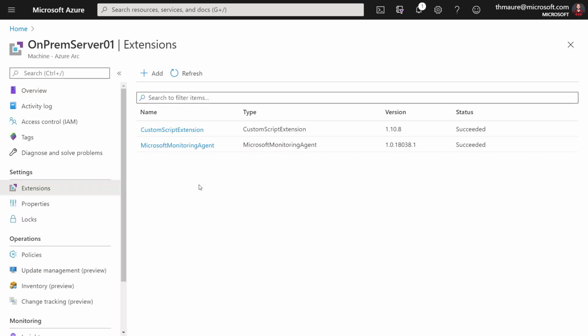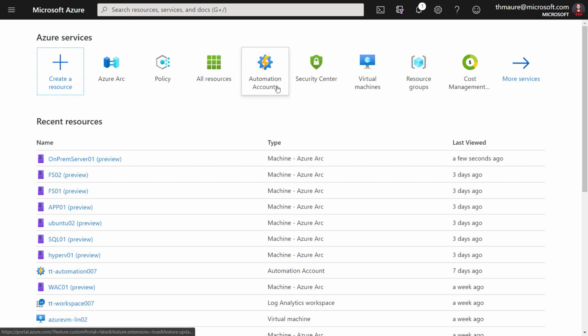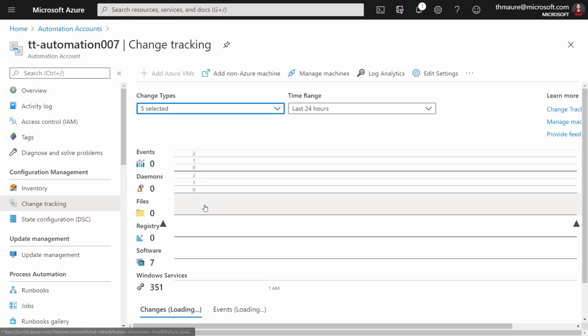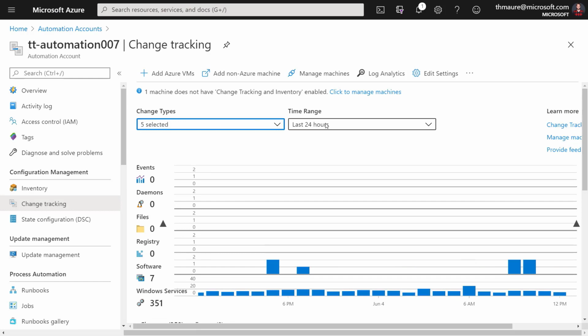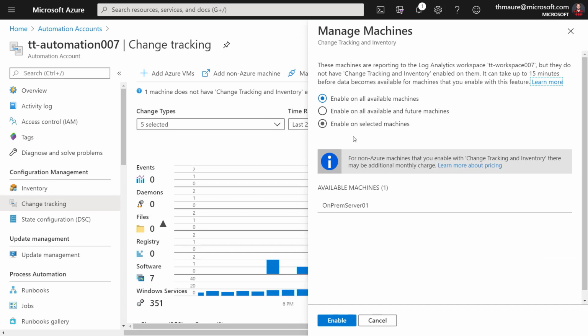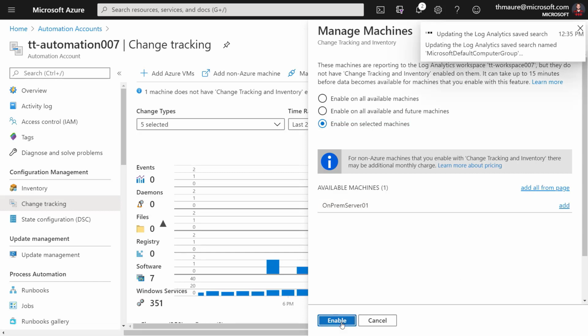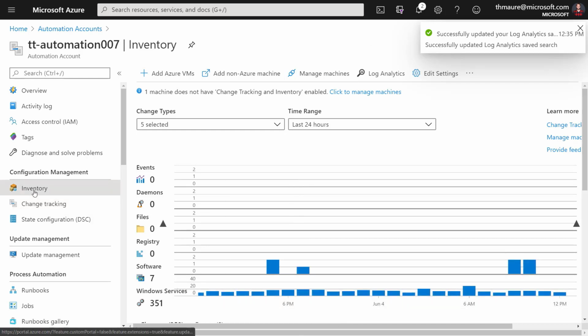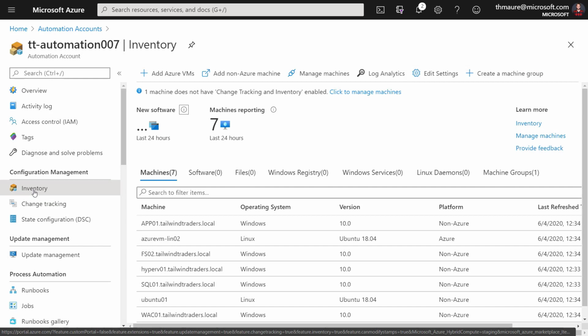So after that agent is deployed, I can now go, for example, to my automation account and have a look at change tracking, for example. And here I can see all the changes happening to my Azure VMs, but also my non-Azure VMs. And what I want to do now is join that server, that on-prem server 01, to my change tracking solution. So I'm going to add that server, click on enable. And I'm also going to do that for inventory. So I'm going to add my server here to my inventory solution.